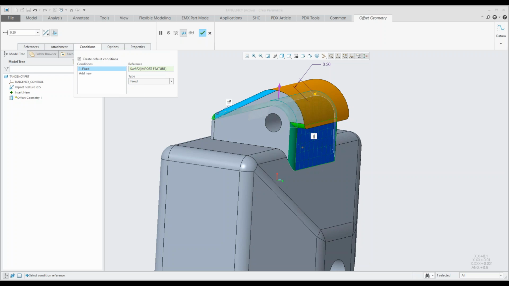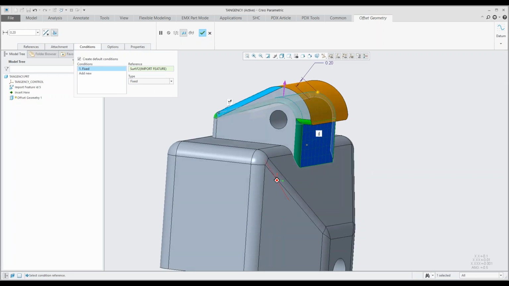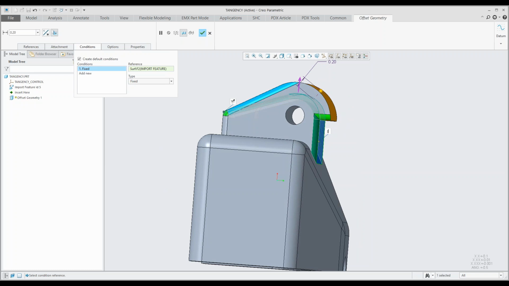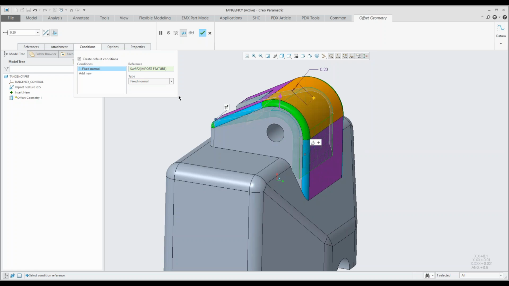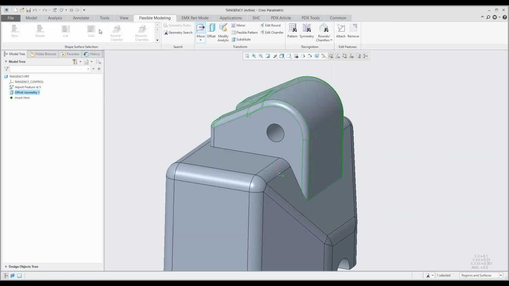So the first one is fixed. So you can see what it will do. It's just going to fix that in place. Okay, so not really what we want for this particular component. So we can change that to fixed normal, and you can see that's a lot better design intent for that particular change. Right, so that's how you can handle tangencies within Creo Flexible Modeling.